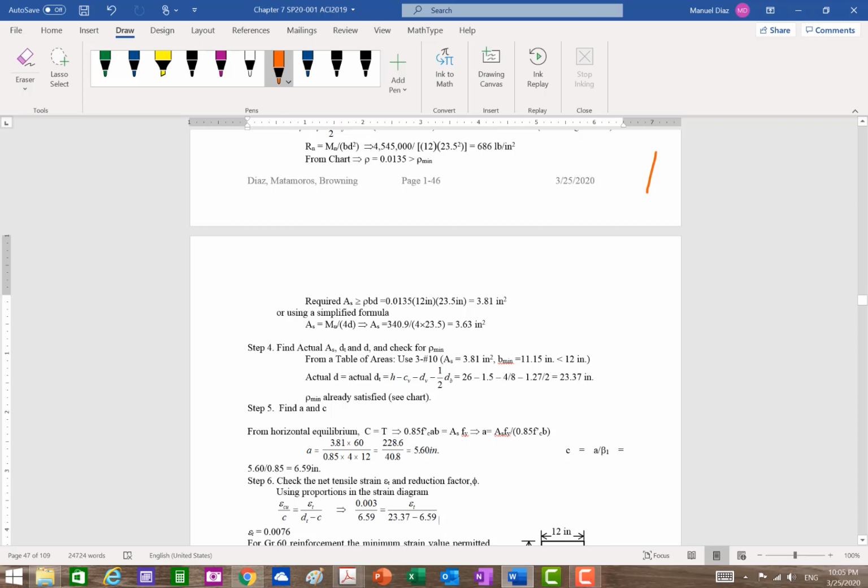Okay. All right. Now, because I know my bar, now I have my bar. Finally, I got my bar, right? So now I can find the real value for D. This is a one layer, so D and D sub T both are the same. And now this changes, right? Because it's 127. That's the real reinforcing bar that I'm using. So my D value changed a little bit.